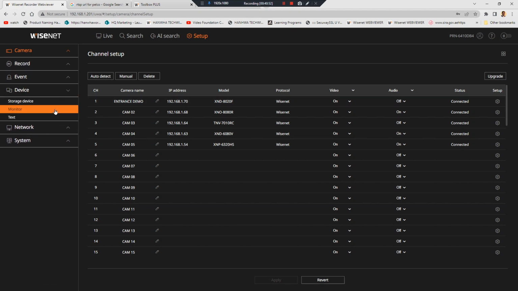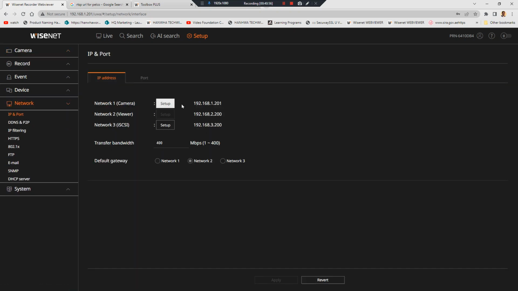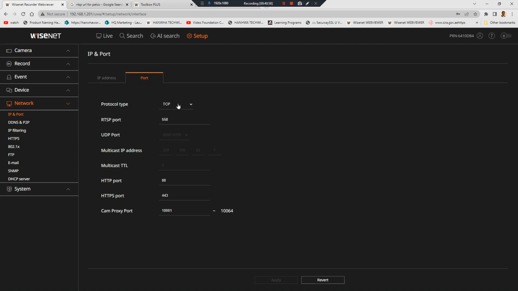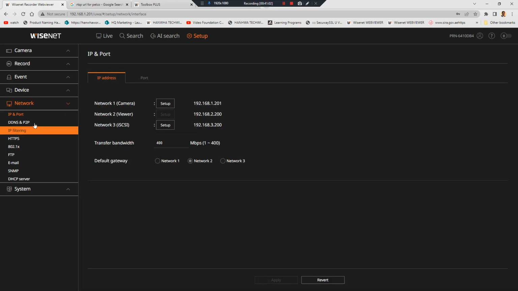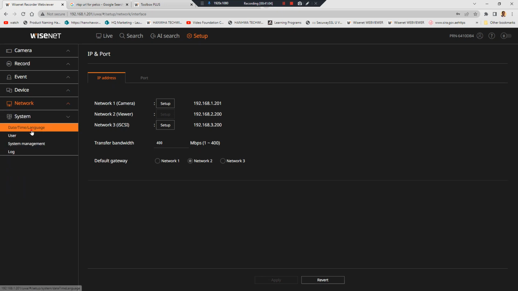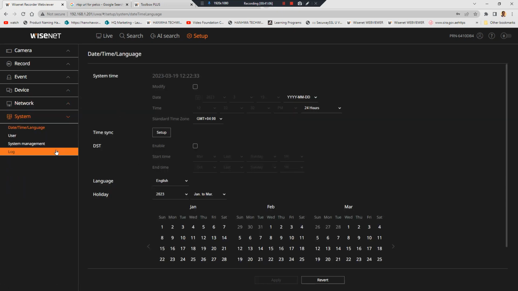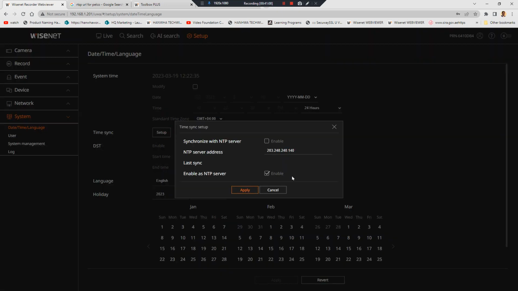Okay. So back to network. You have your network ports. You can change the network ports for more security if you like. And lastly, NVR can take a time from third-party NTP server or each other. So that option is also available. You can enable this, so all will have same time.